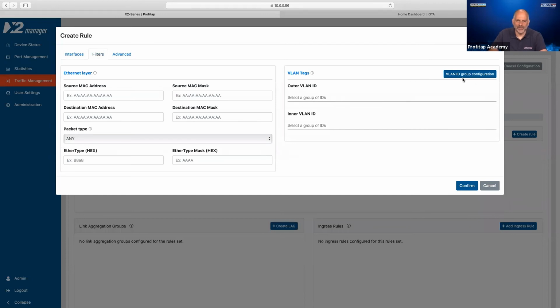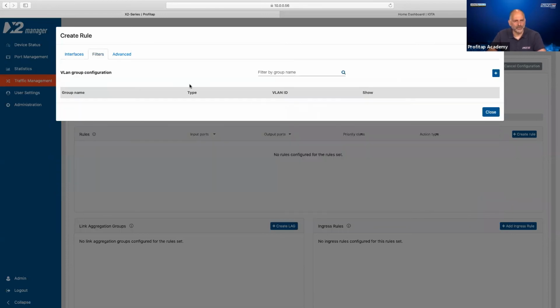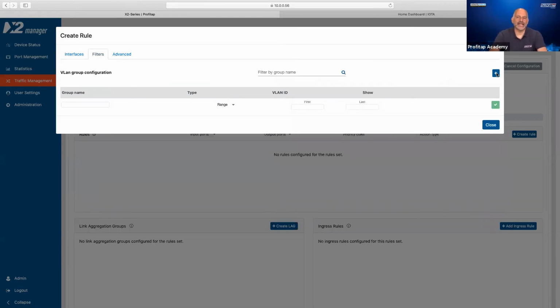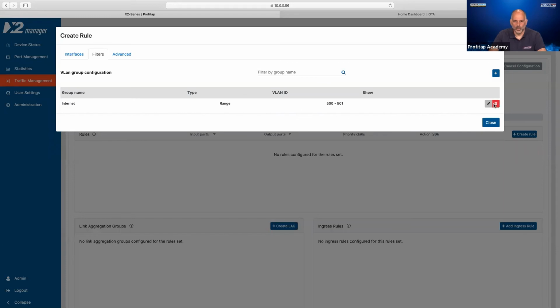But what I'm going to do is create a VLAN ID group. I have set up VLAN tagging on my booster so that the frames coming in on the internet connection on port 1 and port 2 are being tagged with VLAN 500 and VLAN 501. So I can say internet, 500 through 501. Say cool.